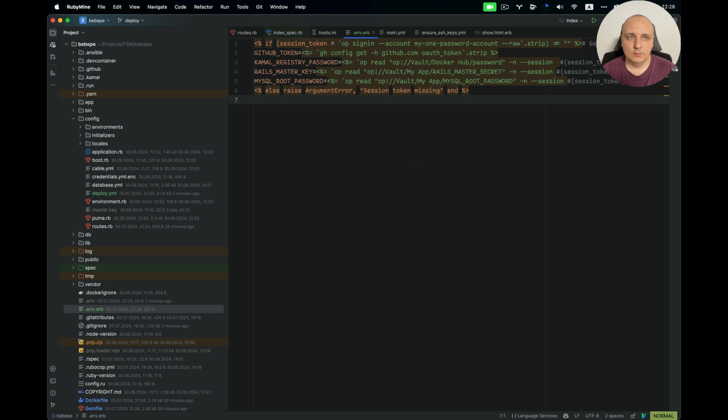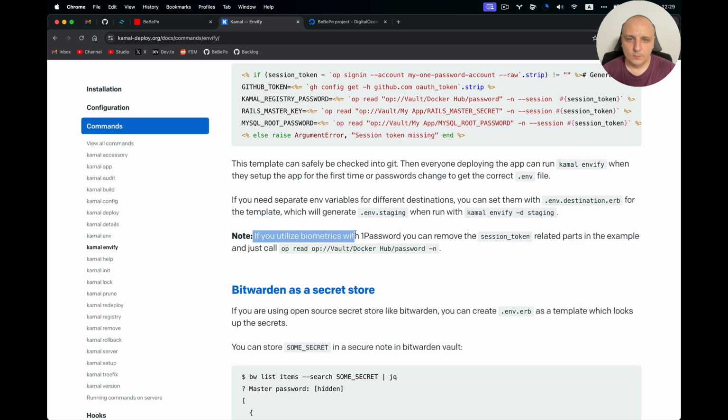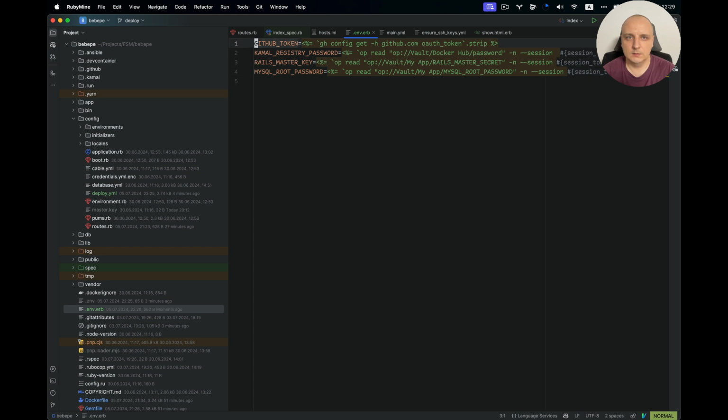In my case, I actually don't need to run get session token, because according to documentation, if you utilize biometrics with 1Password, you can remove the session token, and this is what I'm doing. So I guess we can just delete this. We don't need this. We need this session. We can delete session. Yep.